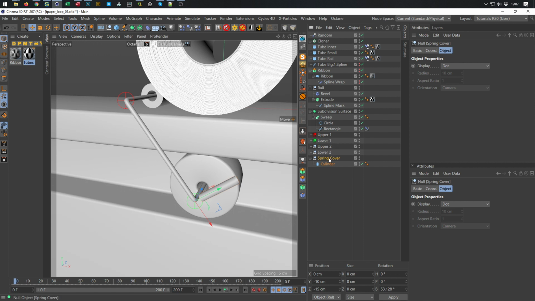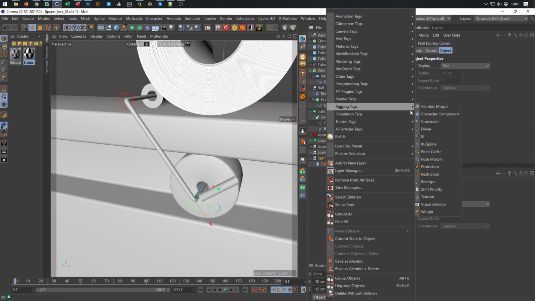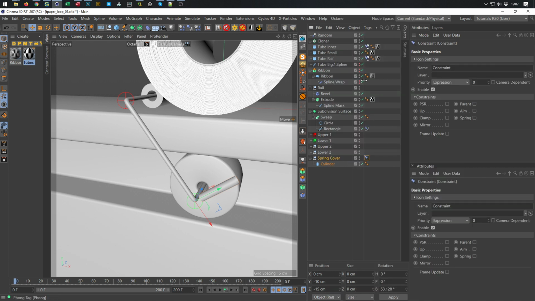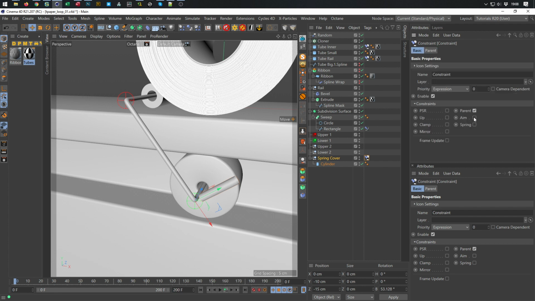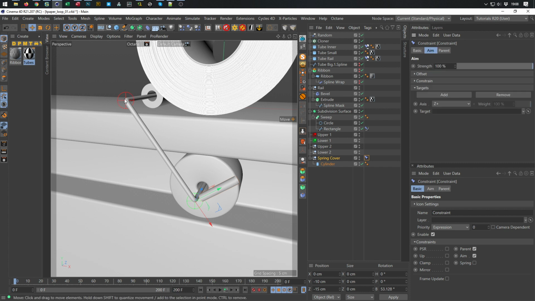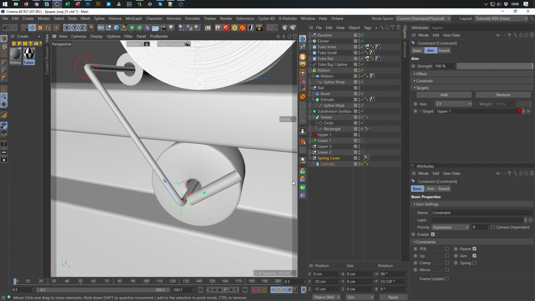Good. Let's do this. Spring cover, right click, and give it a constraint tag. First we start with the parent. So parent, and the parent will be the green null here. We need just a position, not a rotation. And then we need an aiming. We aim to the red null here. Point. Good. It did nothing so far. It should do something.